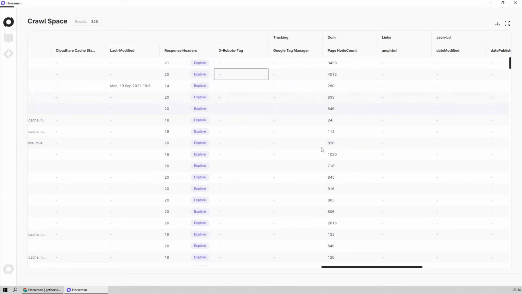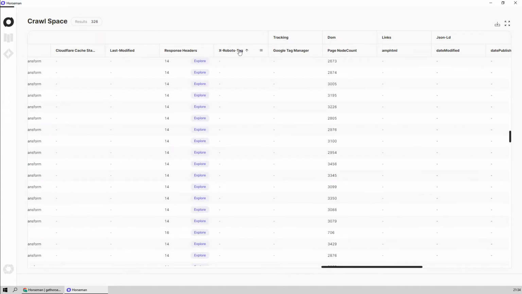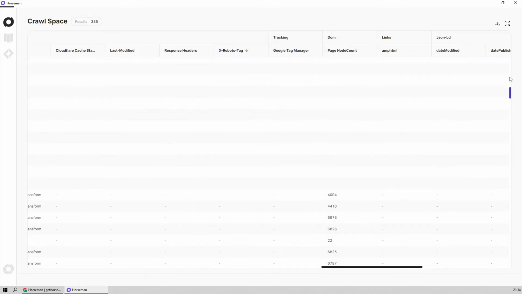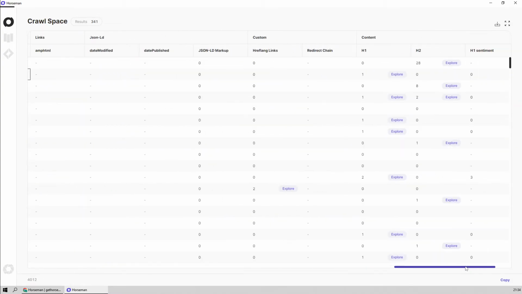Over to the right, xrobots tag. I don't think we have any here. Doesn't look like it. Nope. Then the page node count. Yes, on Amazon it's quite big, at least on most pages.